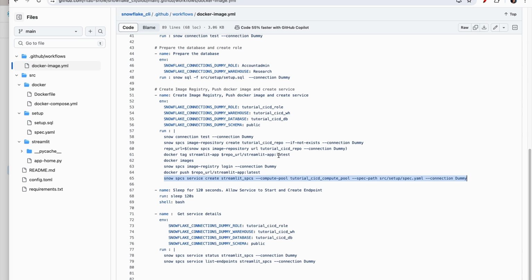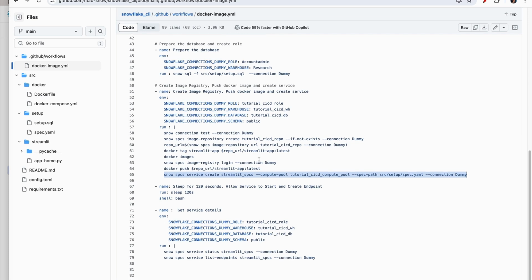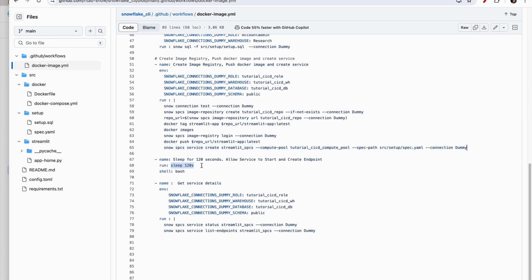Now please remember, once you create the service, it takes some time for the service to come up. And even once the service status shows that the service is ready, it takes another minute for the service URL to be populated. And that is the reason I've put a sleep for 120 seconds. If I wait for 120 seconds, I have seen that I can successfully get the service status as well as the service endpoint. Once the sleep is complete, I'm going to reinitiate a connection, and this time I'm going to get the status of the service and the service endpoints.